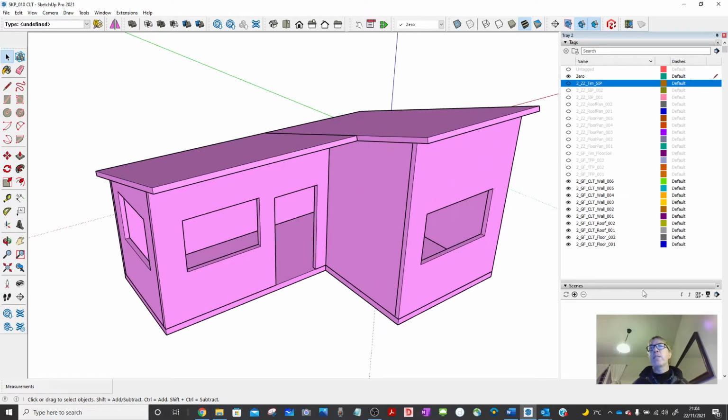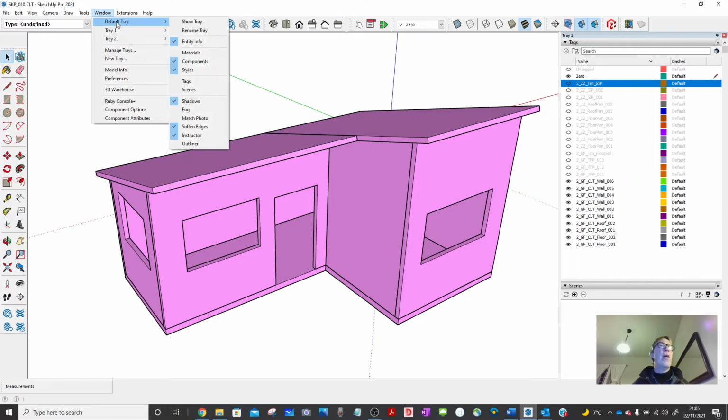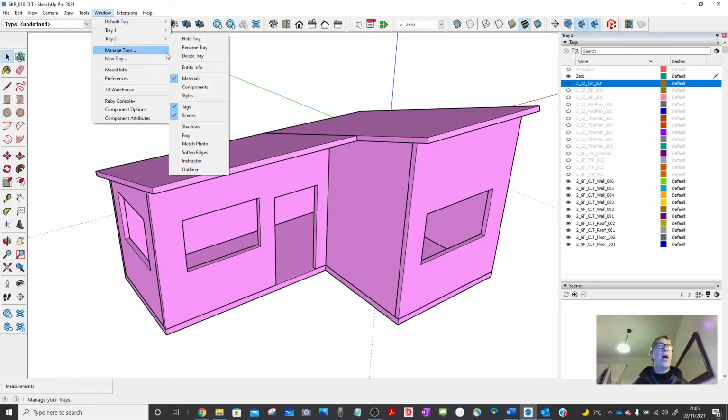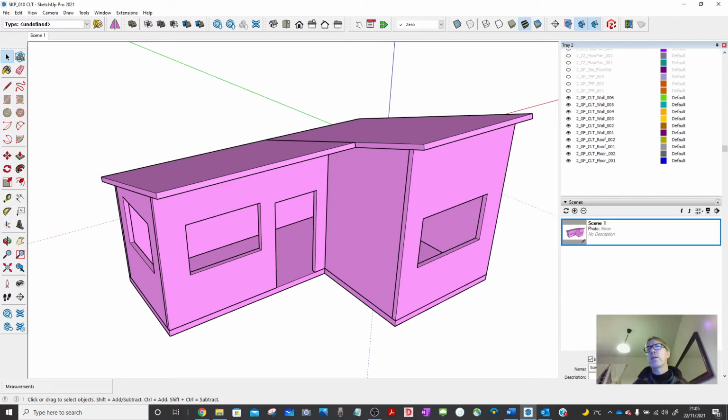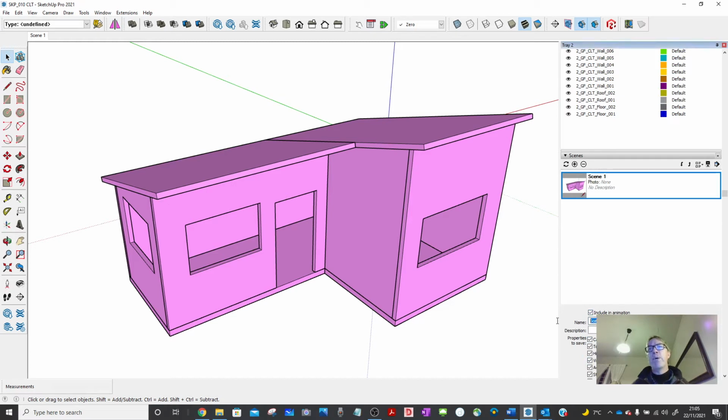I'll go down to scenes. Now scenes is not open in your tray. What you can do is you can go Window, either your default tray or your tray, and make sure that scenes is selected. As of yet, I have no scenes selected. So what I'll do is I'll press add a new scene, and then I want to give this a name. So I'll call that ISO 01, or call it 1.